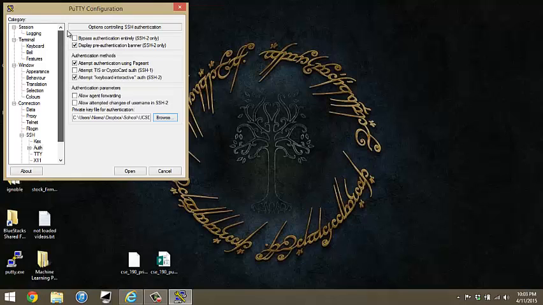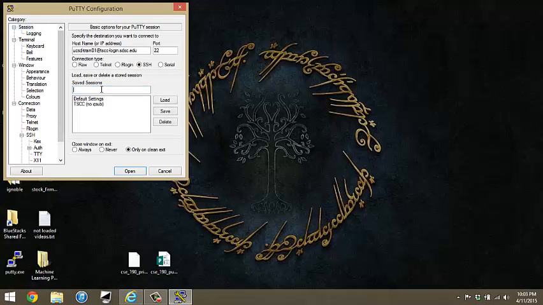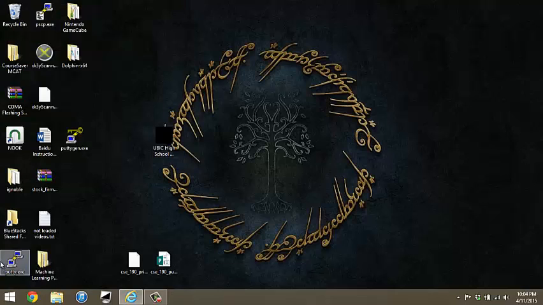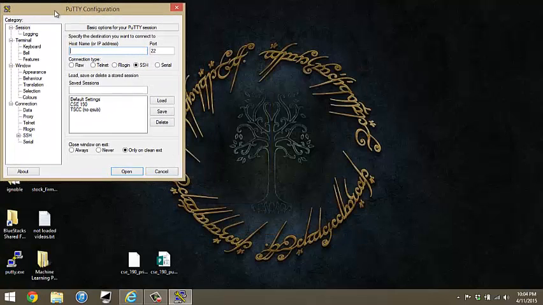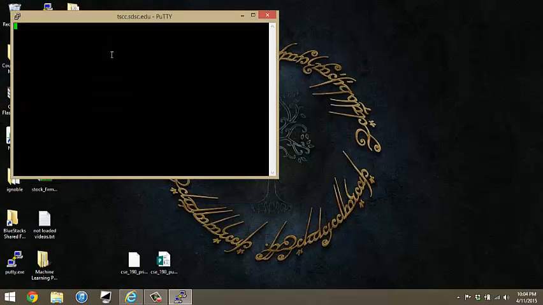and then if you want, you can go back to Session, and then give it a name. I named it CSE 190, and then hit Save. This way you don't have to redo this each time you do it. You can just open PuTTY, it's saved, you just double click, and it'll go.